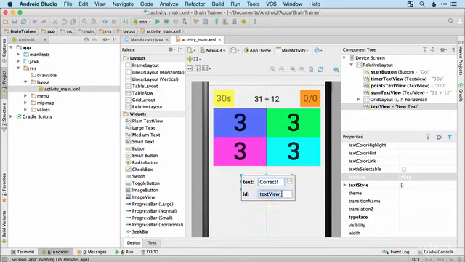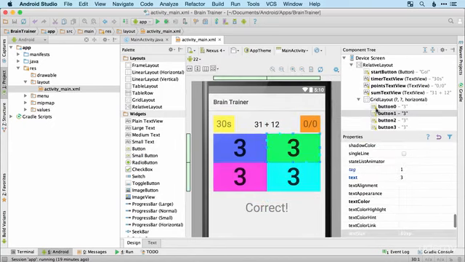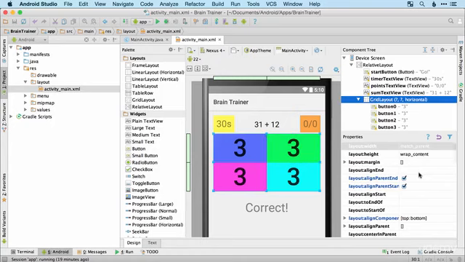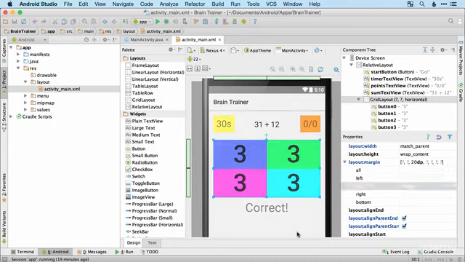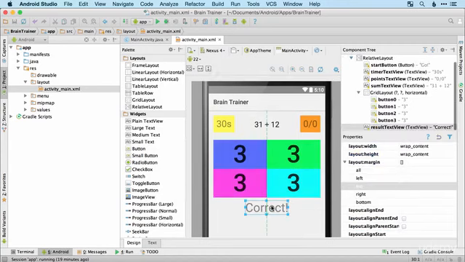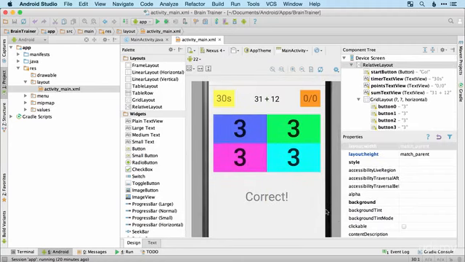And I'll just put correct so that we know how it's going to look. And result text view. There we go. Only thing I'd like there, I think, is a little bit of a margin at the top of my grid layout to move it down slightly. Let's just try that. There we go. Great. Now I want to move correct down slightly. There we go. All right, I'm happy with the layout.